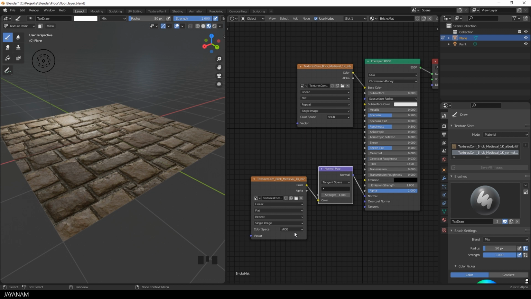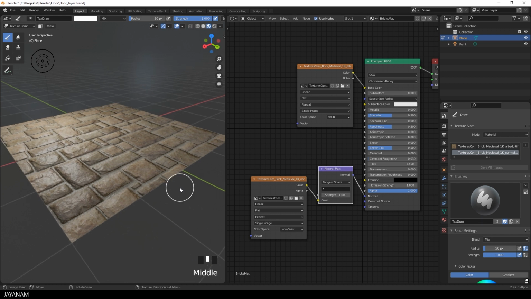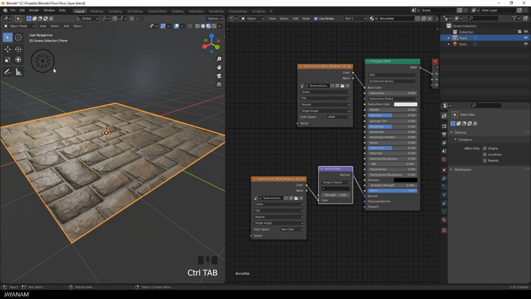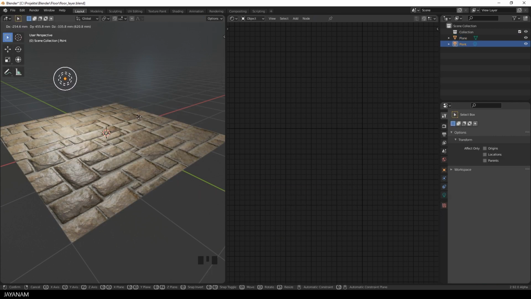And this is because the color space is set to sRGB, but it has to be set to non-color data. Color space has to be set to non-color data for every map except the base color. sRGB means gamma encoding, and we don't want to have this for these maps. Okay, this looks pretty nice and not flat anymore, especially when I move the light here over the surface.